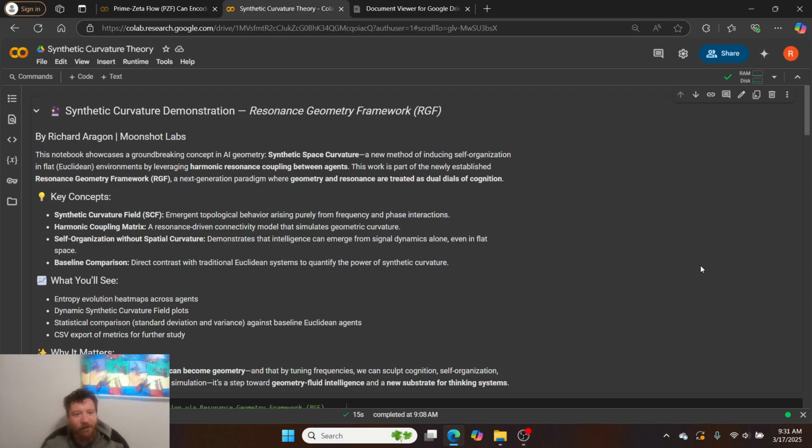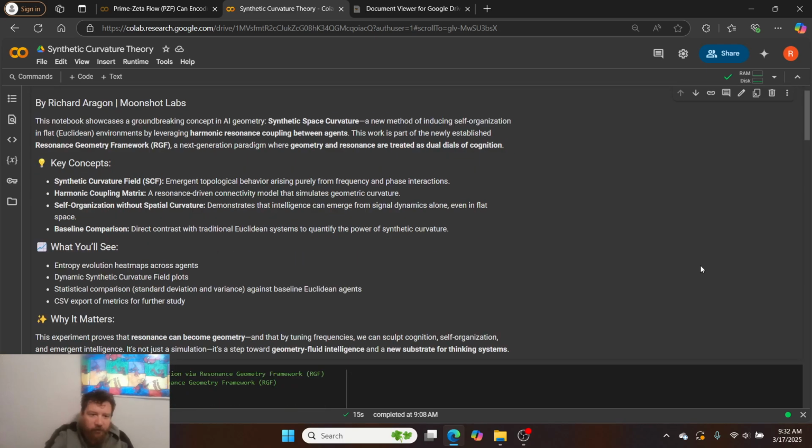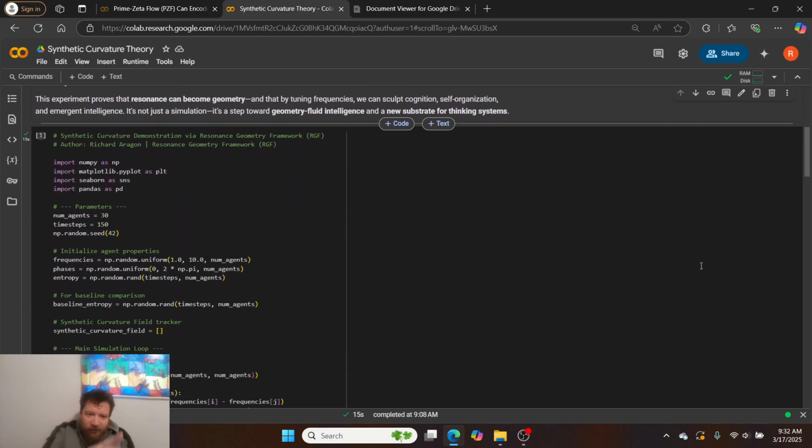So essentially what I'm going to show you in this particular instance is I'm going to create a synthetic curvature field, and I'll show you how emergent topological behavior arises purely from frequency and phase interactions: a harmonic coupling matrix, a resonance-driven connectivity model that simulates geometric curvature, and self-organization with spatial curvature, which demonstrates that intelligence can emerge from signal dynamics alone, even in flat space. And I also give you a baseline. So let's showcase it here, right?